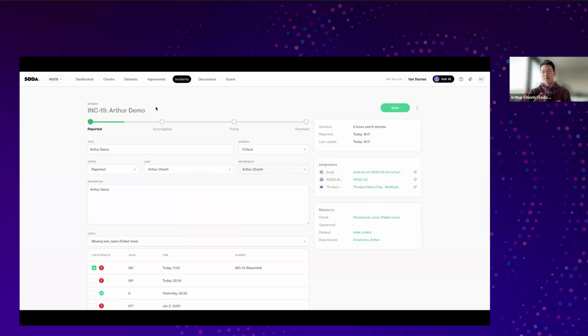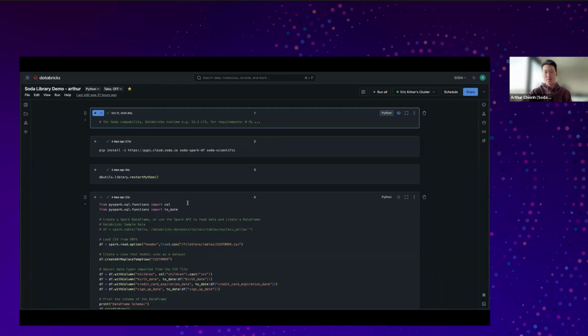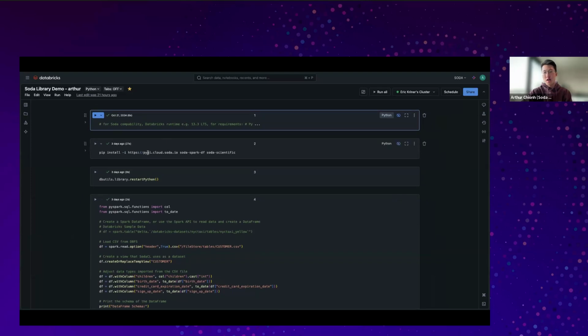So besides being able to fix records at source using incident management, using failed rows, another way that we allow you to shift left and take a preventative approach to data quality is using what we call the Python-based Soda library, where you can simply pip install the relevant Soda library depending on your data source, and you can start executing checks, executing those data contracts that business users also contribute to as part of your Python-based data pipeline.